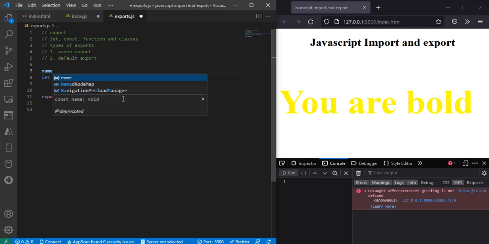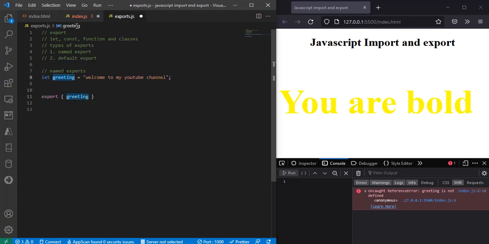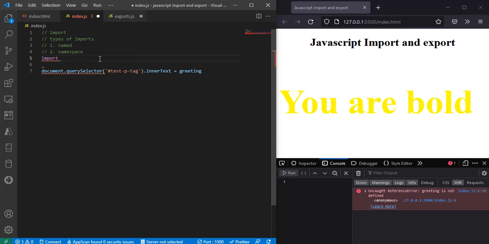Okay, let me just put it there. Named exports. I'm going to be creating more exports downward. Okay, and this is how to export a named export. So we are exporting a named export, and we are importing a named export, because this is a named export. So we are going to import it as a named export. Now, how do we import a named export? We import it the same way we export it, just with the opening and closing curly brace.